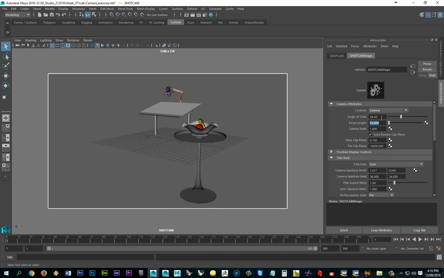Okay, so 35mm, that's the typical starting point in Maya, but it's not a great focal length because there's not a whole lot that works with 35mm perfectly. I like to work with, so if I'm trying to recreate something as a human would see it, then that would be closer to 50mm.